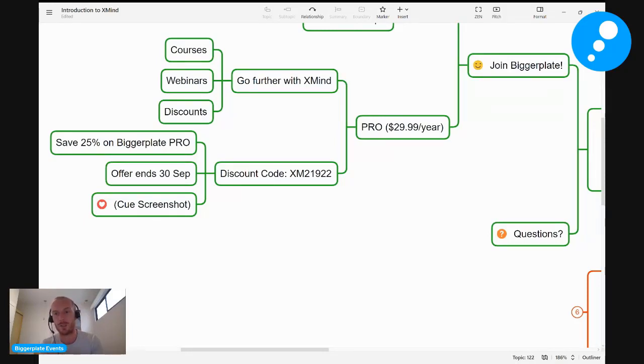Other questions coming in. What is Biggerplate Pro? We have a community of nearly 250,000 members, and most of them use Biggerplate for free. They use it to download mind maps and to share mind maps that they've created. That's all free. Biggerplate Pro membership is where we have built a huge amount of extra resources to help people go further with whichever software they choose.